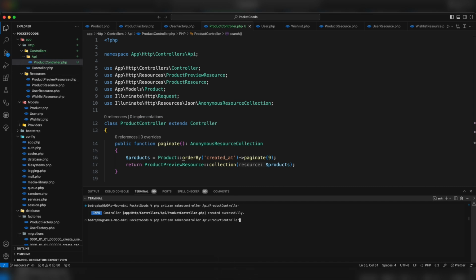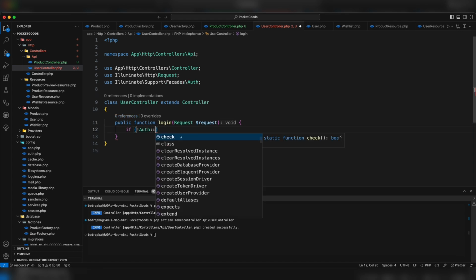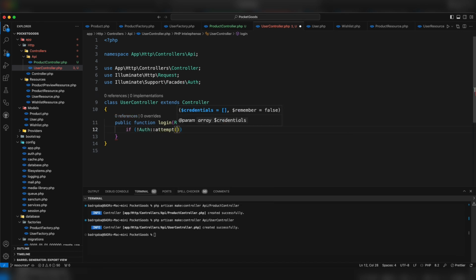With the same thing, I'm going to run this command, PHP artisan make:controller UserController. The purpose of this particular controller is to handle authentication, registration, populate the list of wishlist items, and add or delete products to or from the wishlist. So let's create a new function, login, with the parameter request. Laravel provides the Auth facade. It's going to attempt to authenticate the user from the request. We'll take only the email and password from the request.